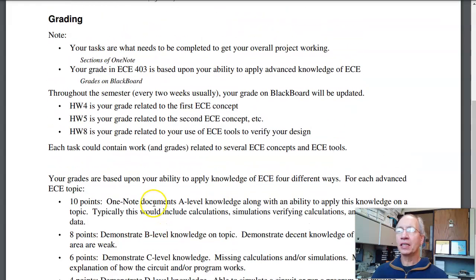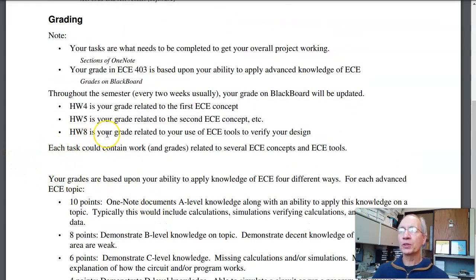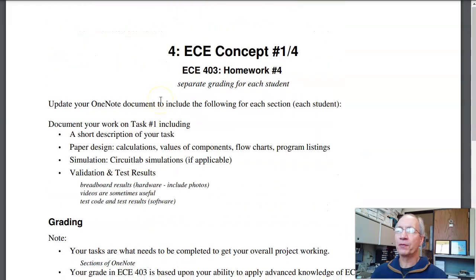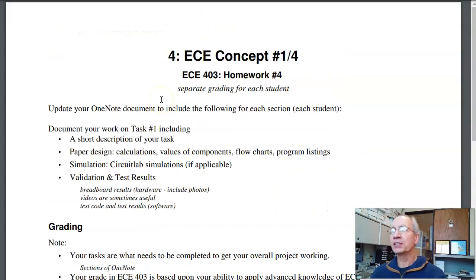Homework set 8 is using tools. Presumably, when you validate that your design works, you'll be using some way to collect data. Those invariably are tools: oscilloscopes, multimeters, spectrum analyzers, digital analyzers, lots of things like that. As long as you're using 2 different tools to collect data and validate your design, you get full credit on homework set number 8.